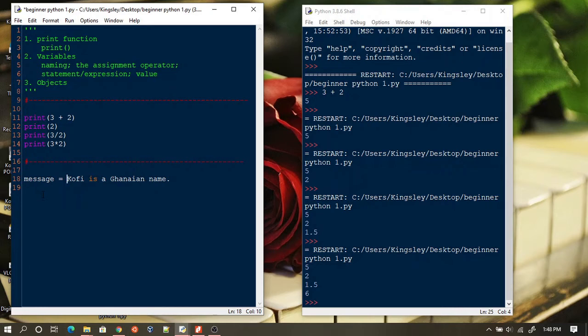But you cannot use this as it stands now because Python would not understand it. You need to put this in inverted commas or quotation marks. Once I have done this, this becomes a variable. And this variable has been assigned the value of the string "Kofi is a Ghanaian name," which implies that the equal to sign here has become our assignment operator. Alright, so basically this is a variable.